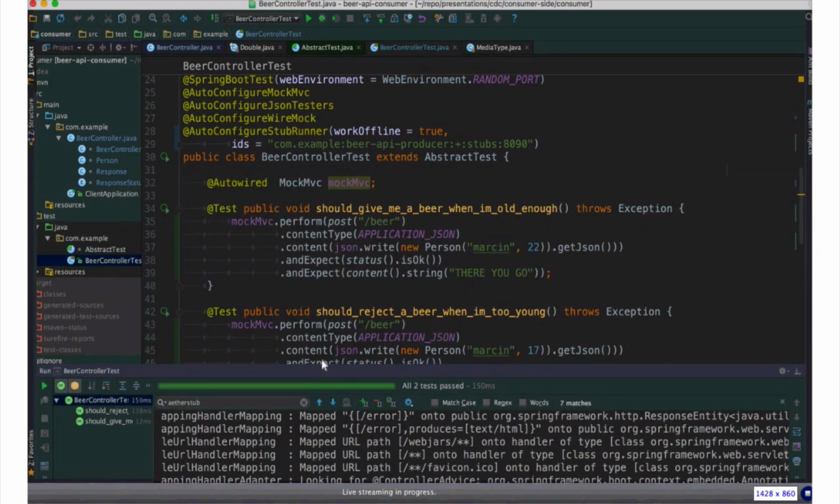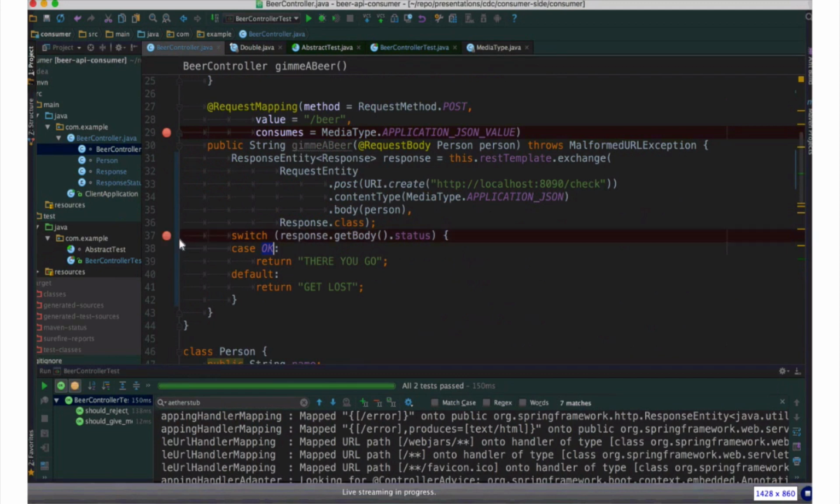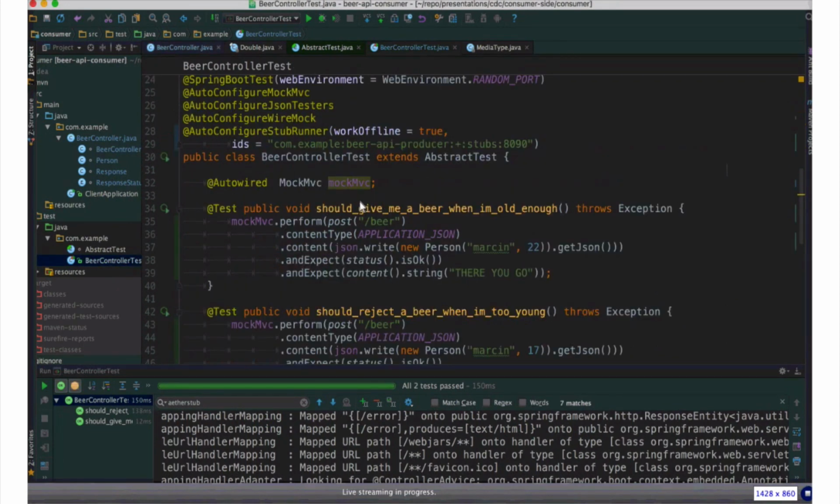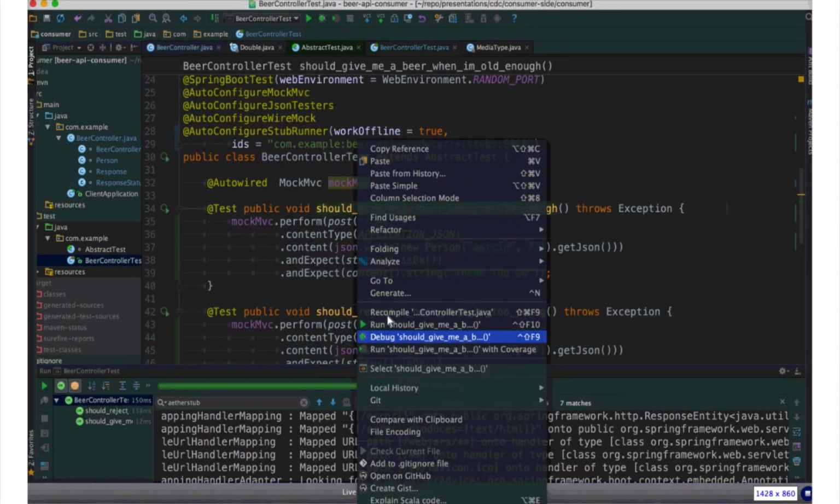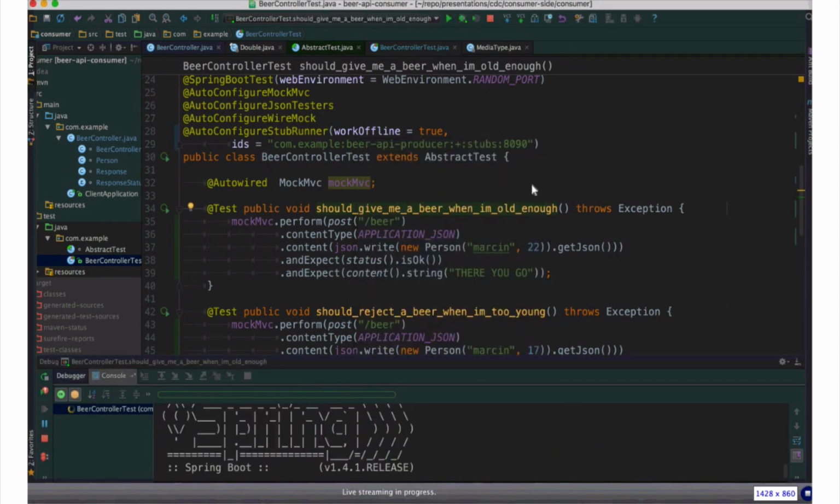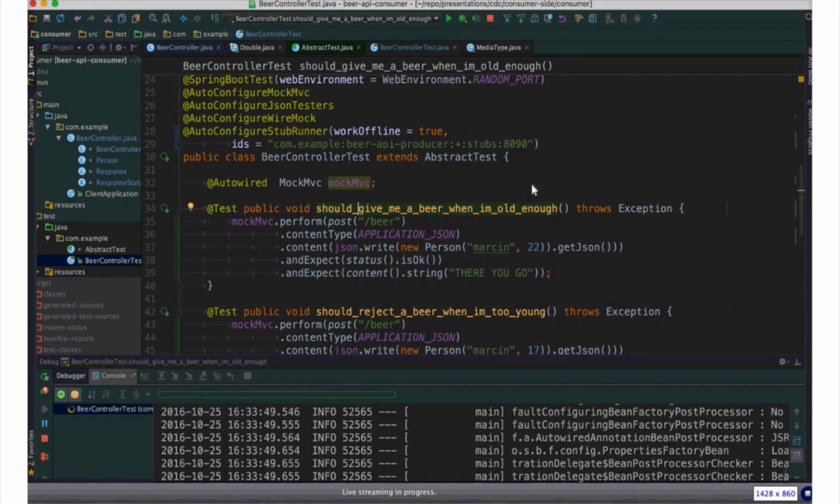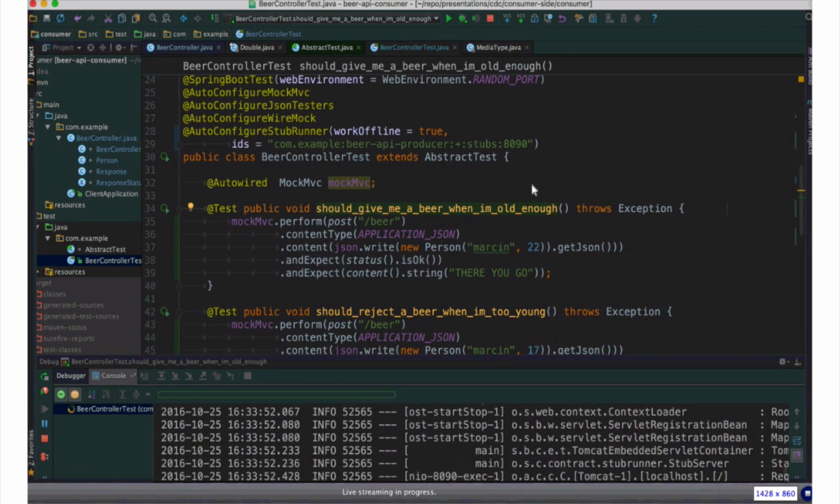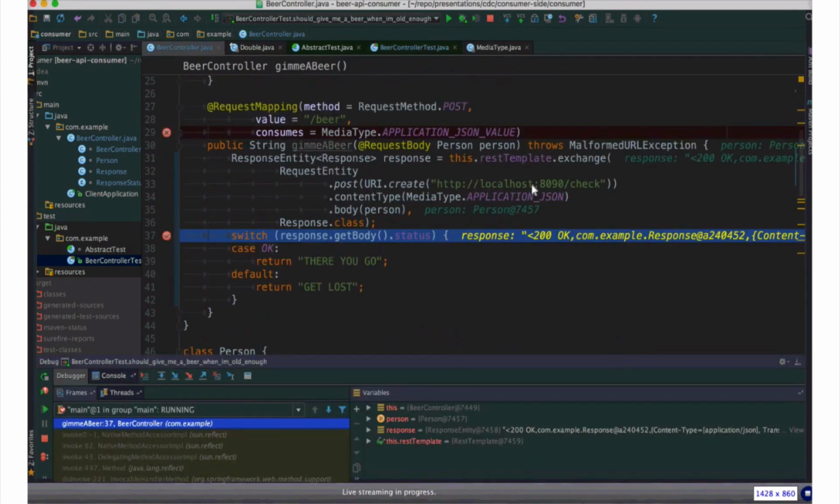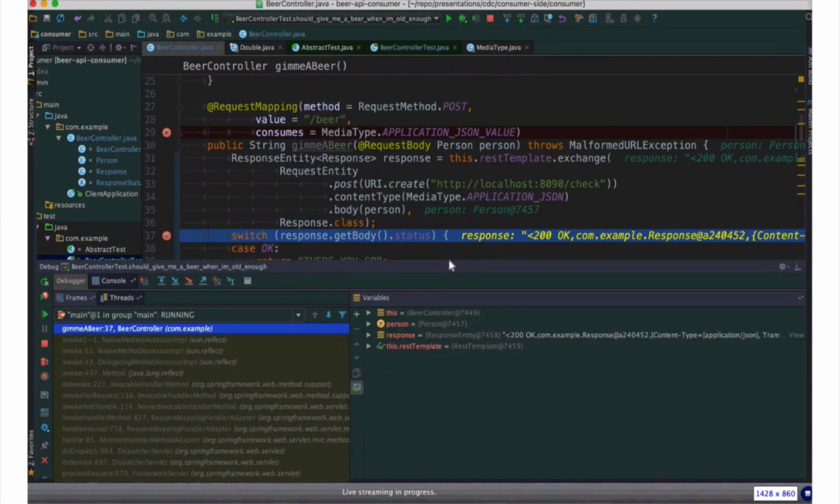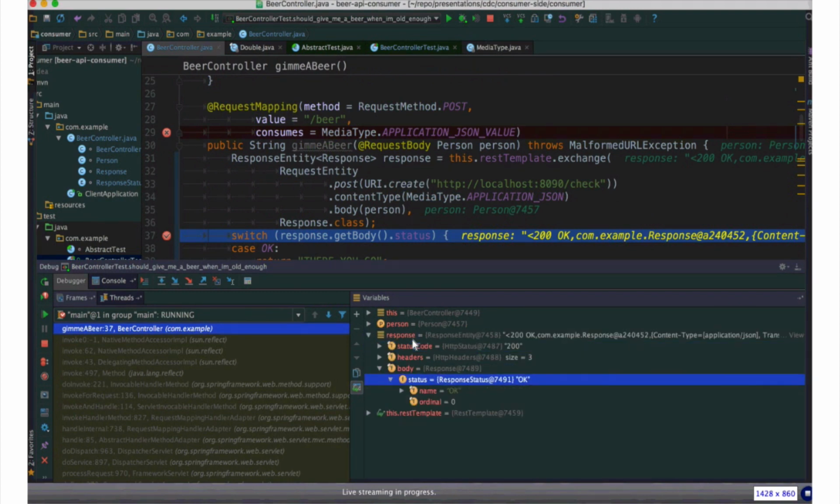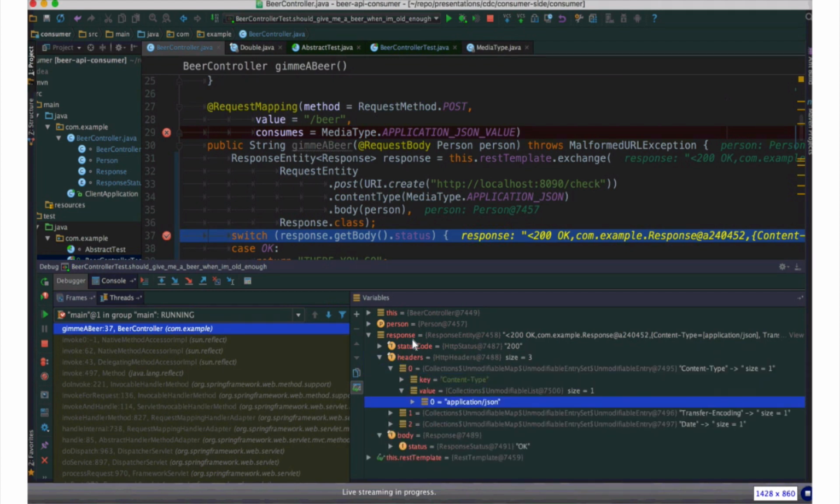I will put a breakpoint over here, and let's run the first case. So should grant a beer when I'm old enough. We're running the test. The breakpoint is here. And here you can see that in the response, in the body, we had status OK, and the header is application JSON. So indeed, it's working fine.